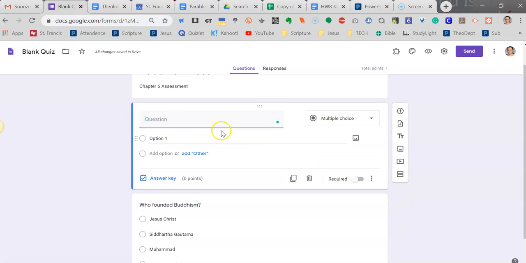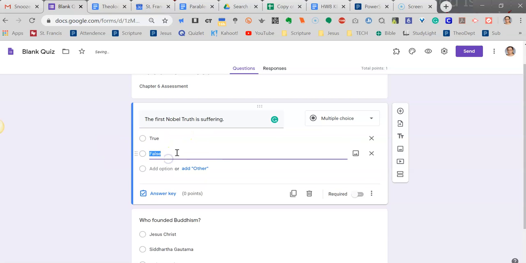And again, to type the questions, you just click on the box. If I wanted to do a true false, what I would do is, let's see. So you might write, let's see. So what would be a true false question? Let's see. The first noble truth is suffering. And then for option 1, you could put true. Option 2, you put false. And see, it automatically filled it in for me.